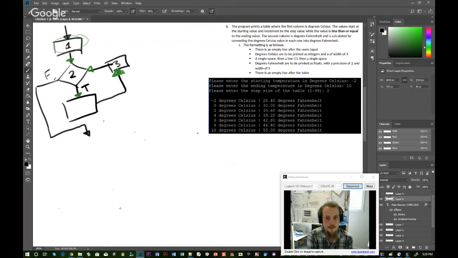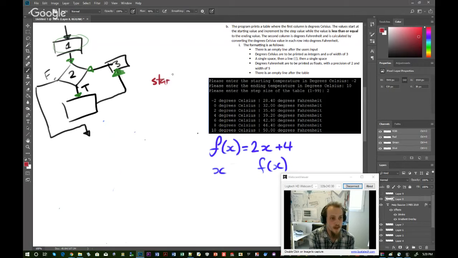So I instead want to print out, just to make up a formula, let's say f of x is 2x plus 4. I want my table to print out x and then f of x. Makes sense? With this, I'm still going to have my start, but I'm going to call it start x, end x, and step x.